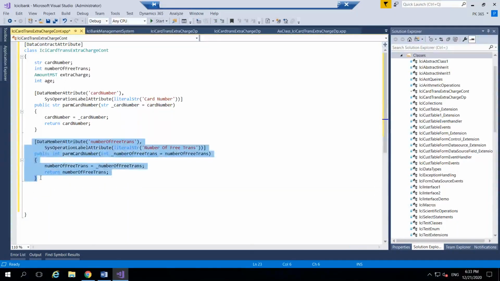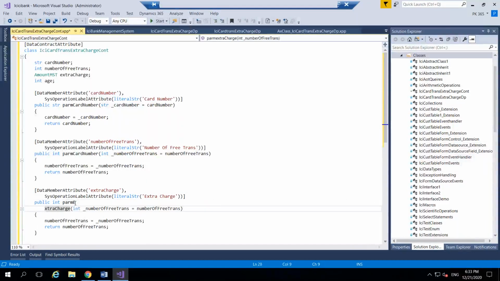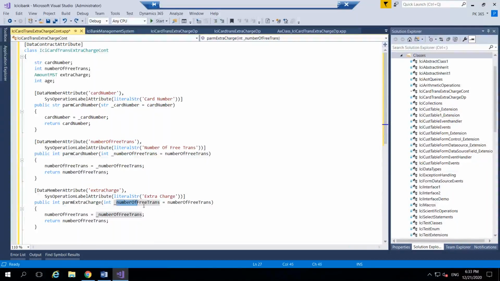Yeah, this is how you need to work with. Okay, and then what is the third one? Extra charge. Take extra charge. You can call this as extra charge, and you can call it as, you can remove card number here, and you can call it as extra charge, and this will also be the extra charge.